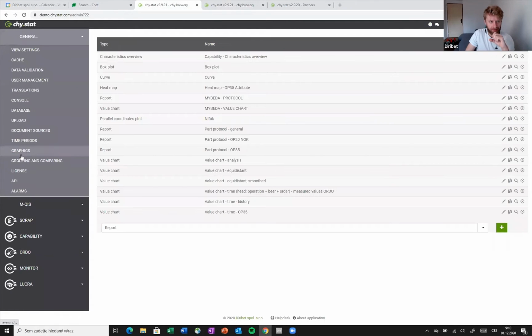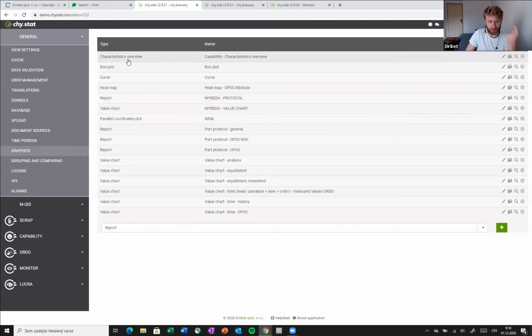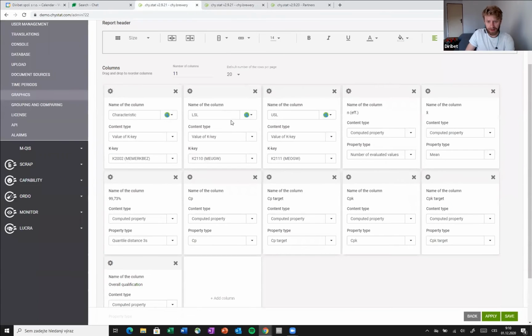There are the graphics, and there is the graphic called characteristic overview. You can make a new one, or you can change the actual one. I can click on it, and there you can see each column. And inside, of course, you can use value of the key, which is the old thing. But the new thing is that you can use computed property.